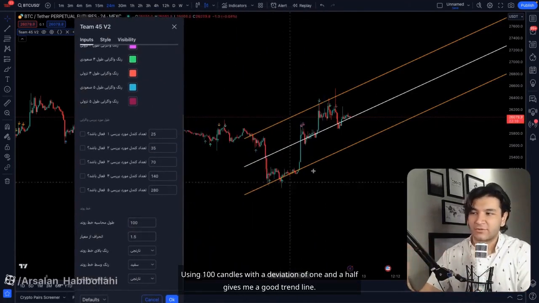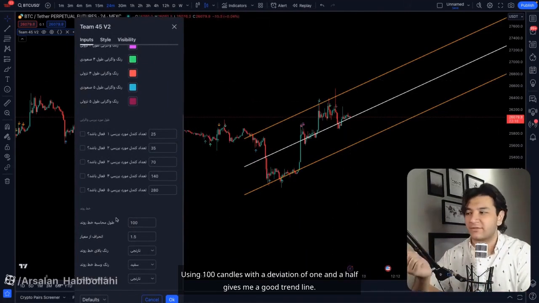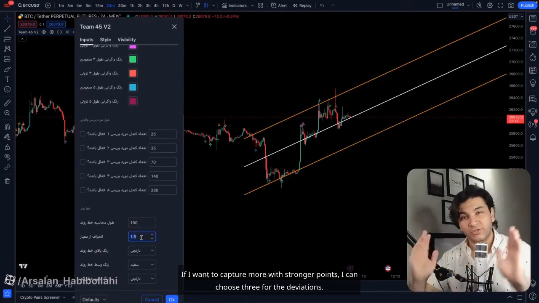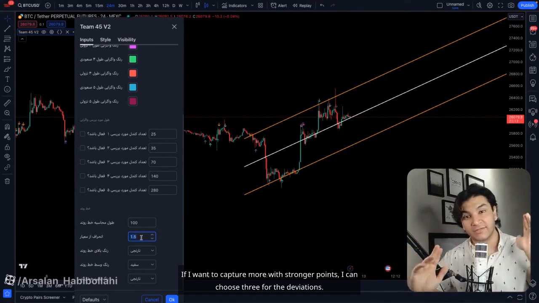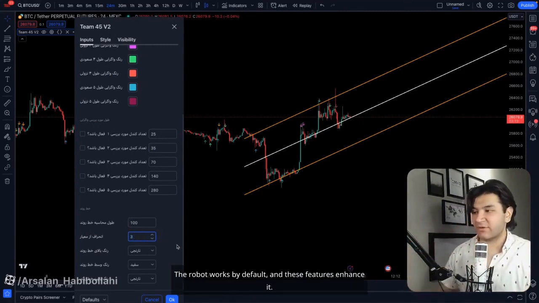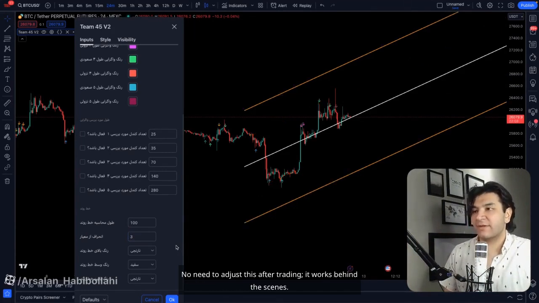Using 100 candles with a deviation of 1.5 gives me a good trend line. If I want to capture more with stronger points, I can choose 3 for the deviations. No need to fear them. The robot works by default, and these features enhance it. No need to adjust this after trading. It works behind the scenes.